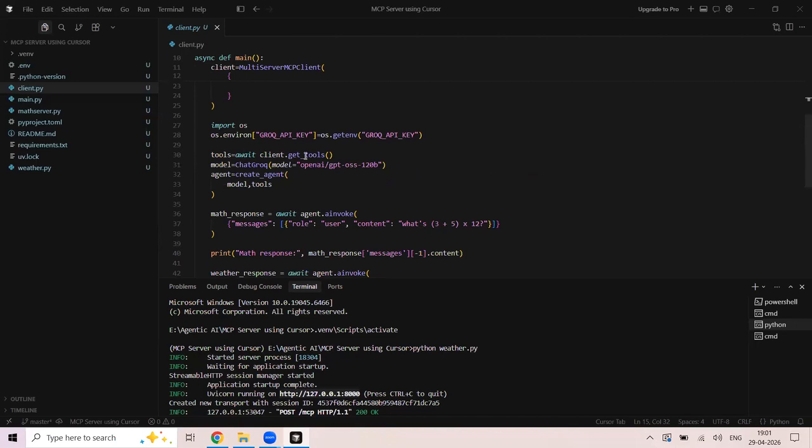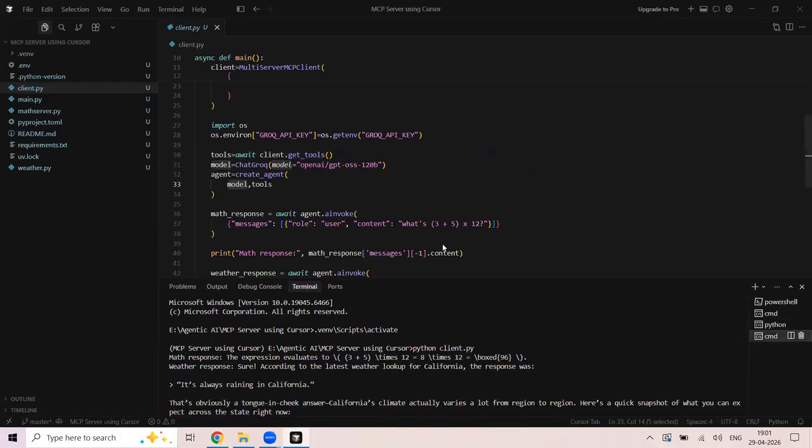And here I'm going to get the tools. After getting the tools, I'm going to give the model name, which is called chat grok. Then create agent, and I give the model name along with the tools. Okay, tools are given. After that I write role equal to user, and I'm asking what is 3 into 5 into 12.